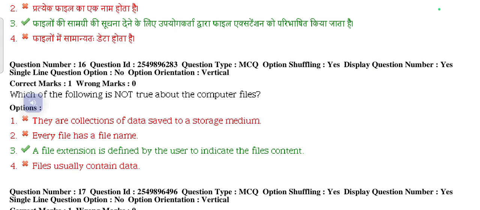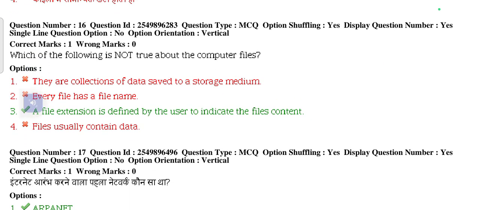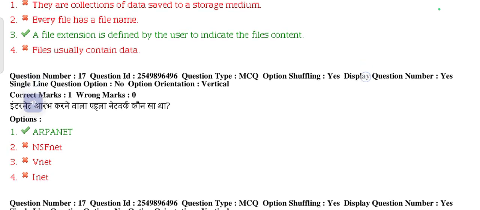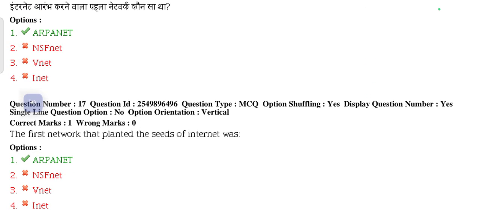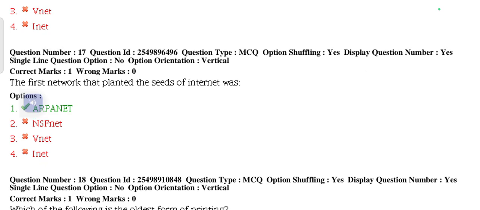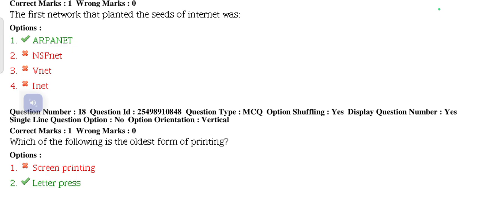Which of the following is not true about computer files? They are a collection of data saved to a storage medium. Every file has a file name. A file extension is defined by the user to indicate the file content. Files usually contain data. Answer: a file extension is defined by the user to indicate the file's content. The first network that planted the seeds of the internet was ARPANET. Which of the following is the oldest form of printing? Letterpress.